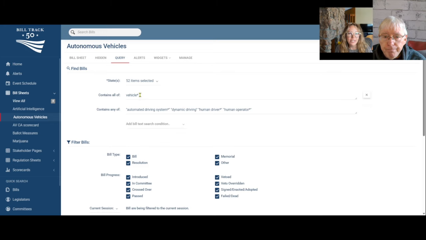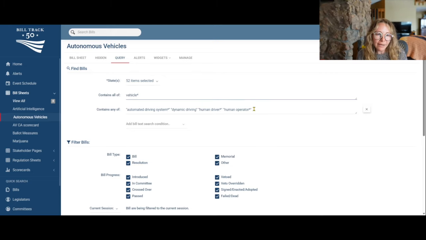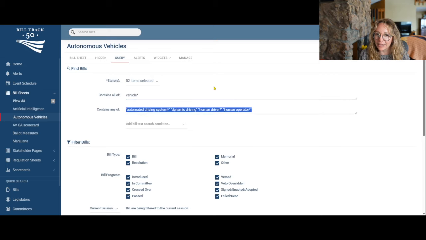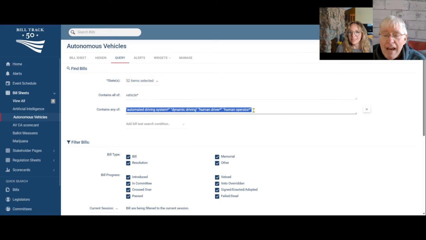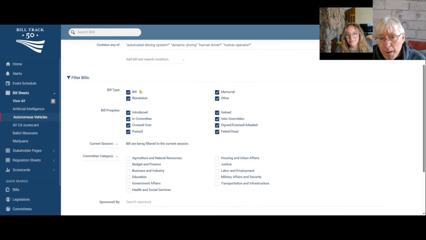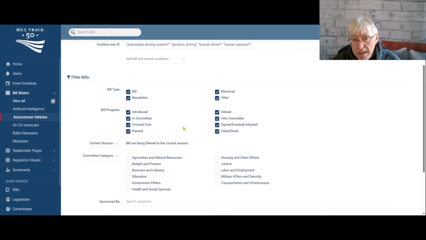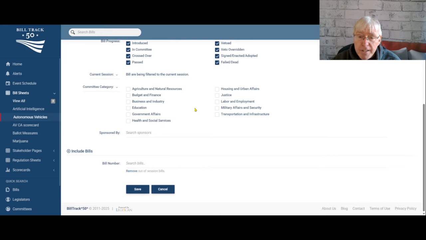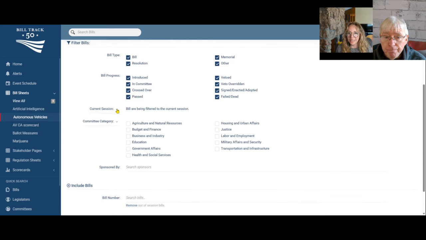I see you've used an all of search for vehicle with a wildcard to find both vehicle and vehicles, combined with an any of list of terms. Exactly, and this one works pretty well. I could add a none of section to eliminate false positives at the end here. You can also filter by bill type, progress stage, or topic area based on committee assignment. And you can research any time period back to 2011.